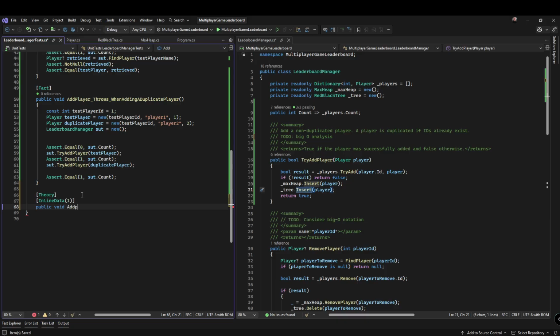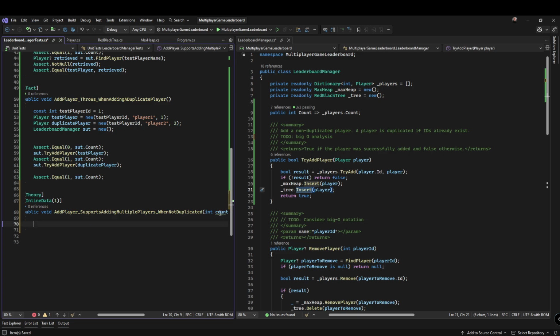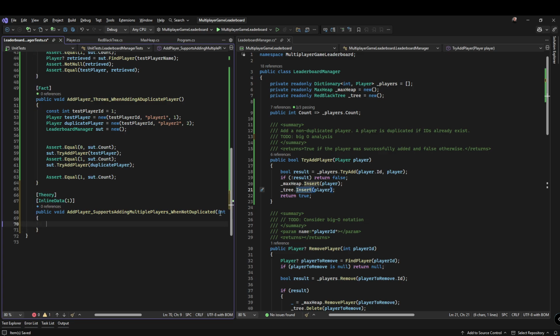Public void AddPlayer_SupportsAddingMultiplePlayers_WhenNotDuplicated. Okay. So let's do this. That needs to take int count. All right, so now let's do this.